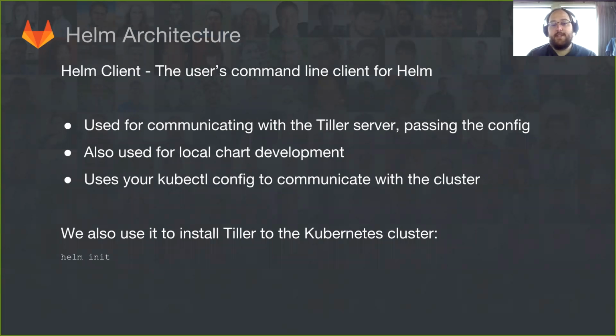It's also used to install tiller to the Kubernetes cluster. Once you have your kubectl config set up for your cluster and you have Helm installed, running Helm just goes out and deploys the tiller server into your Kubernetes cluster.